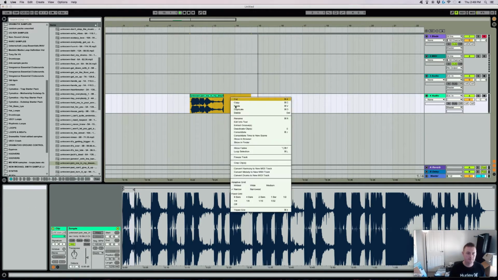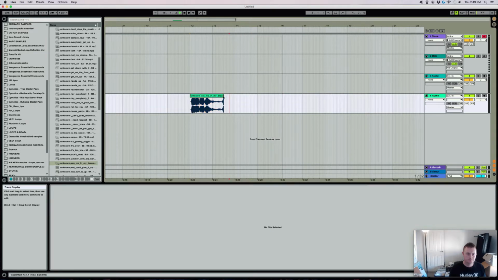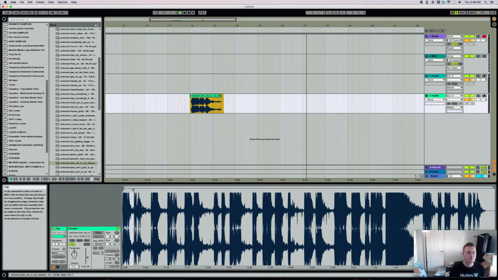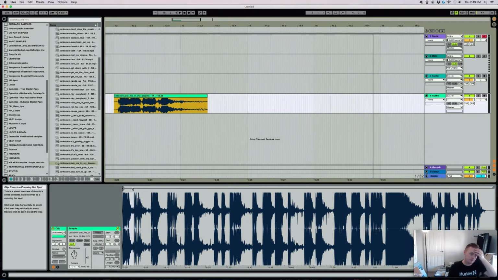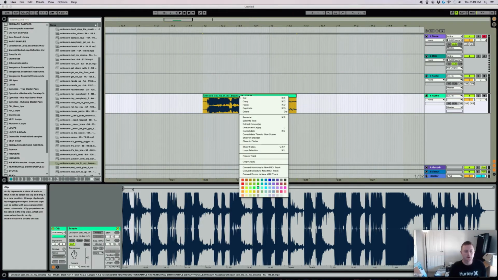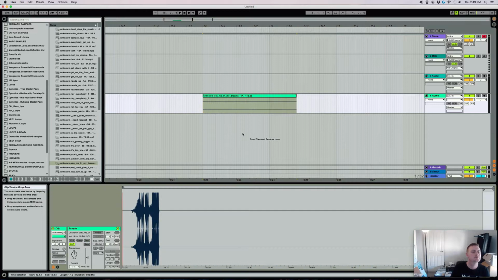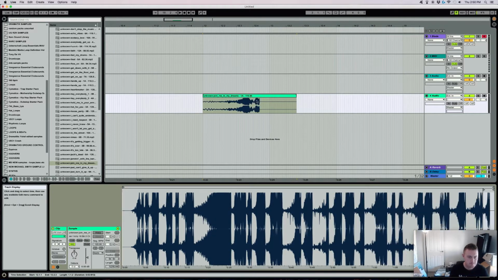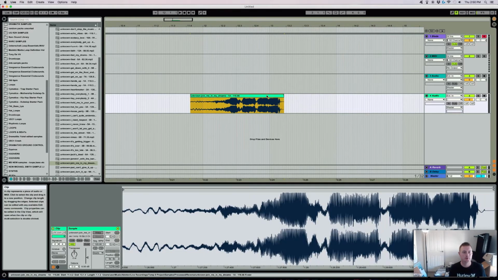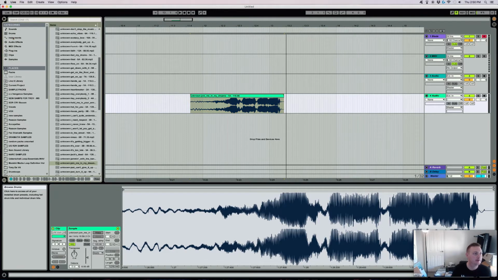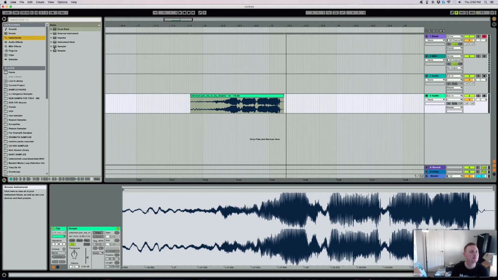Alright, so what we normally would do is reverse that vocal. So you want to reverse it down the bottom here. Yep. Alright, now we've got that reversed. Let's put a bit of reverb on it.